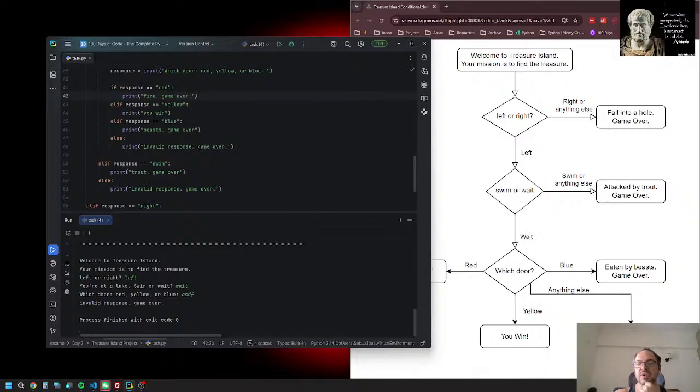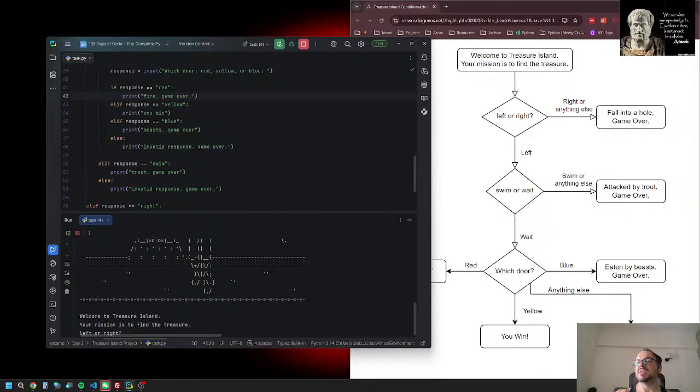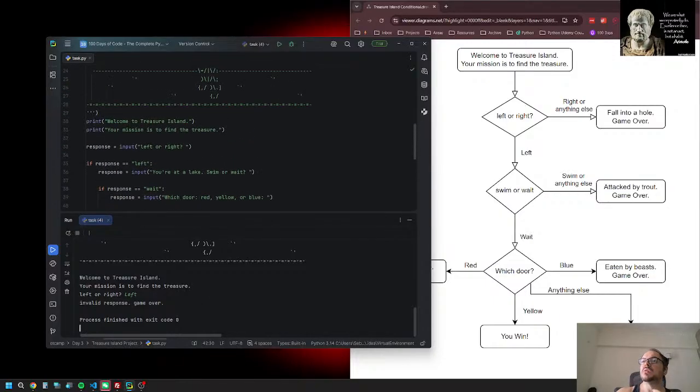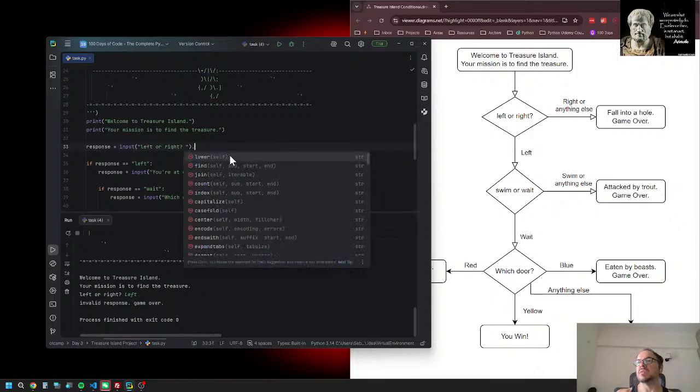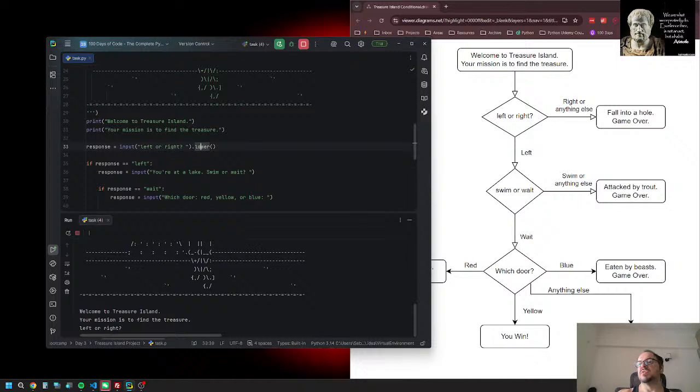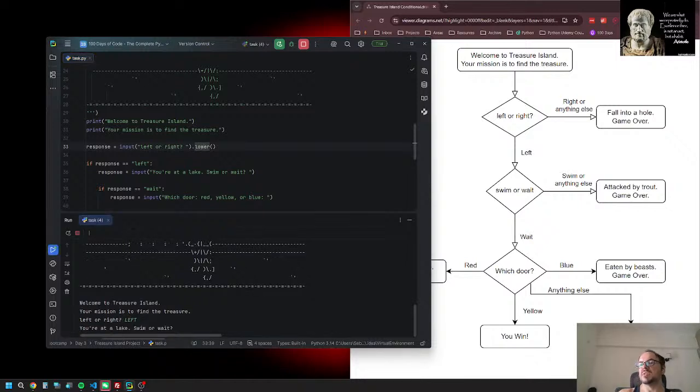Now, the current thing is case sensitive, right? So if I did, for example, left with a capital L, that's an invalid response. So just take this and do lower, right? So anytime the response gets updated, it already has this there. We could also do strip in case there's an extra space, but anyway. So we say left or right, say left, still works.